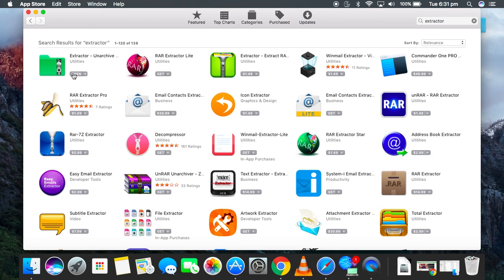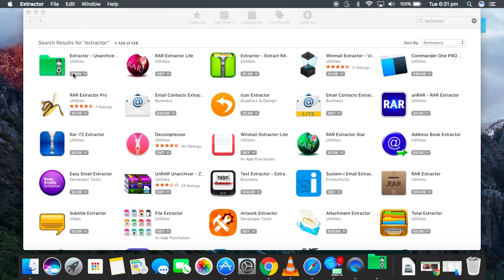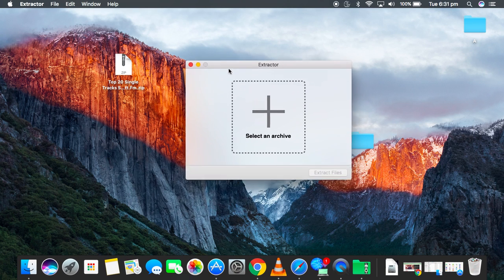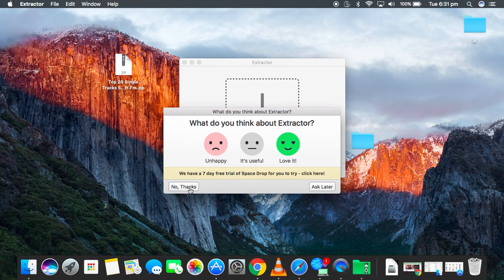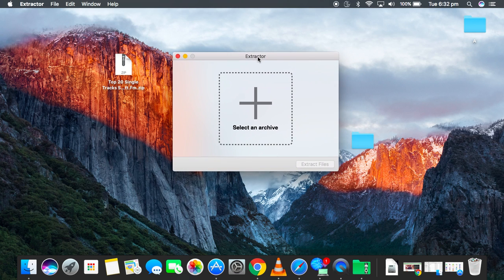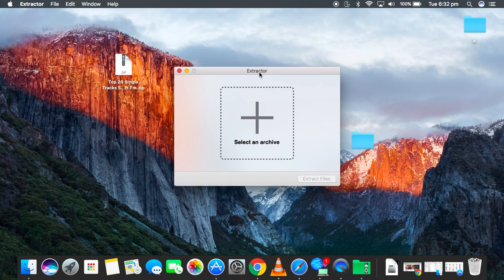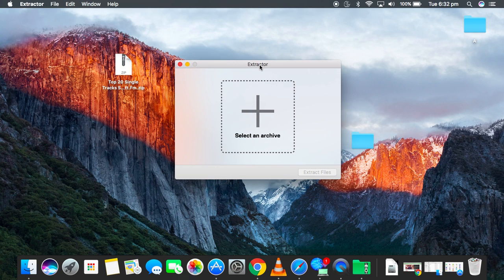just click on open. I already have this software, so I don't need to download it again. I just click on open, and after that it will show you this little window asking for a review. No thanks. Okay, you see this small square piece of software. What you're going to do is drag this zip file and drop it in here. Once you've dropped it, click on extract file.